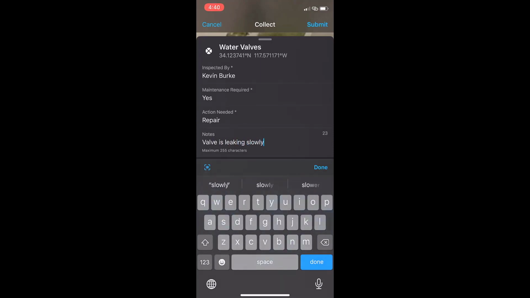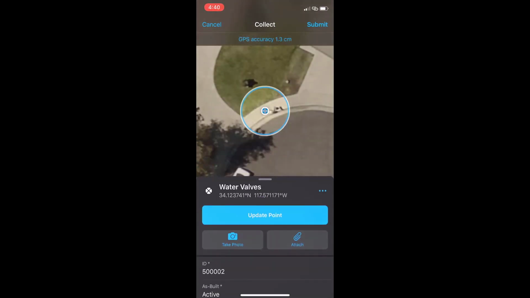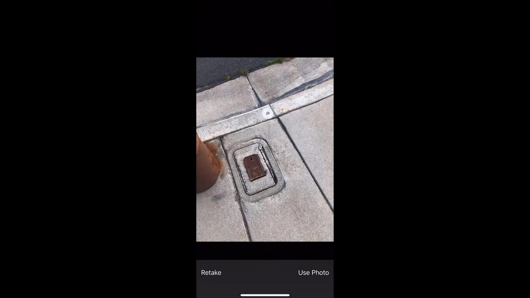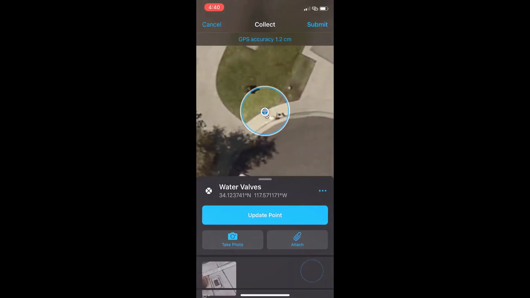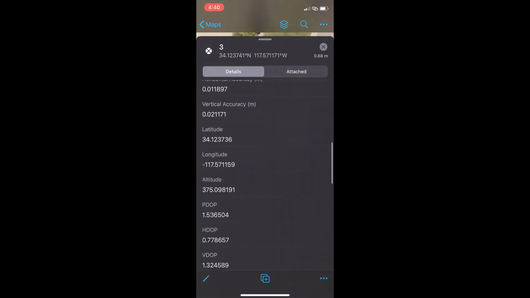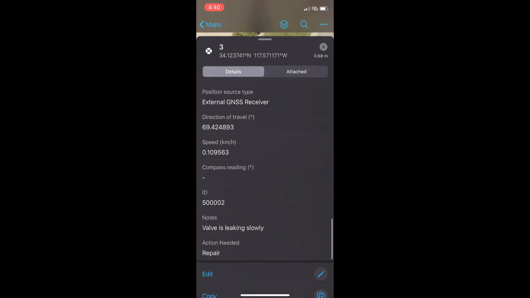So let's add a note, say the valve is leaking slowly because it needs to be repaired. We're going to take another photo of this valve. And let's go ahead and submit this feature. So again, we're going to take a look at our metadata fields. You can see they're all populated correctly with the values that we want to store.